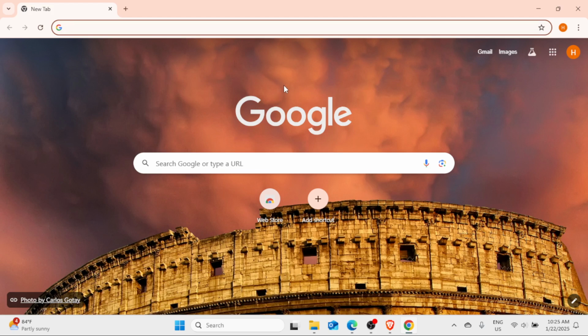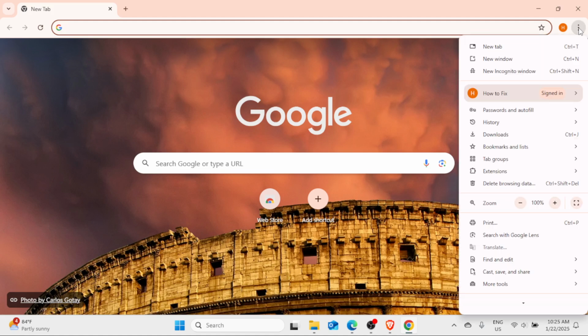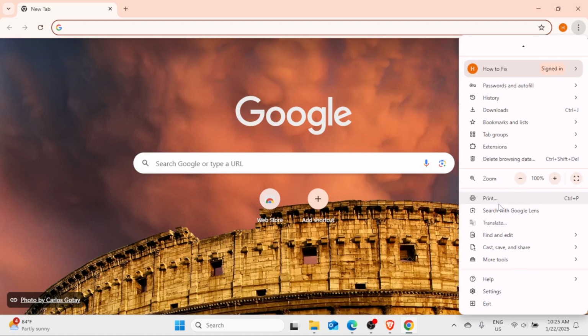Now here in your Google Chrome window, you need to locate the three dots. You can find that in the top right corner. This is to customize and control Google Chrome. You have to click on that. Then simply scroll down and you'll find settings, the one with the gear-like symbol. You have to click on that.